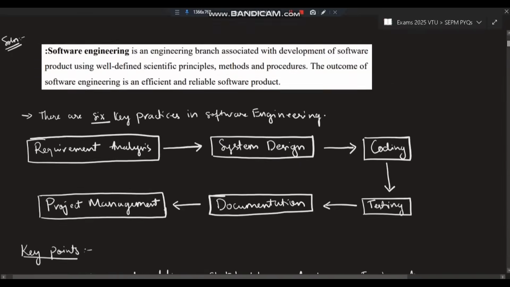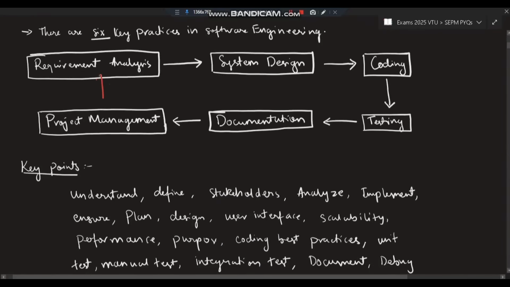What this means is, for example, if we take requirement analysis: what is requirement analysis? First write that in the answer sheet. Okay, what is requirement analysis? Okay, why is requirement analysis required? What will happen if requirement analysis is not done? We will be able to get a product, but that will be of no use, right? That same thing you have to write here.